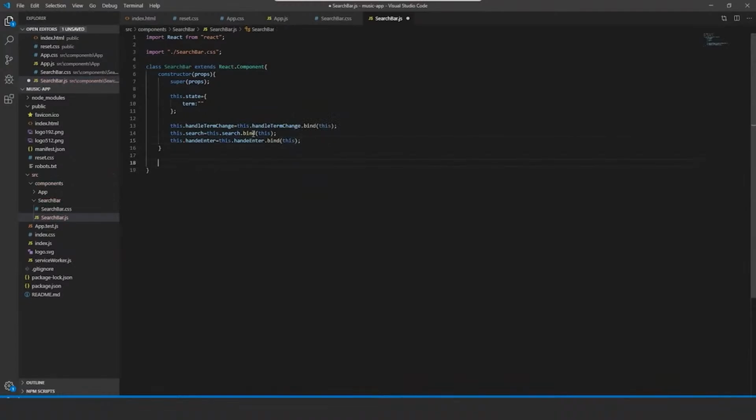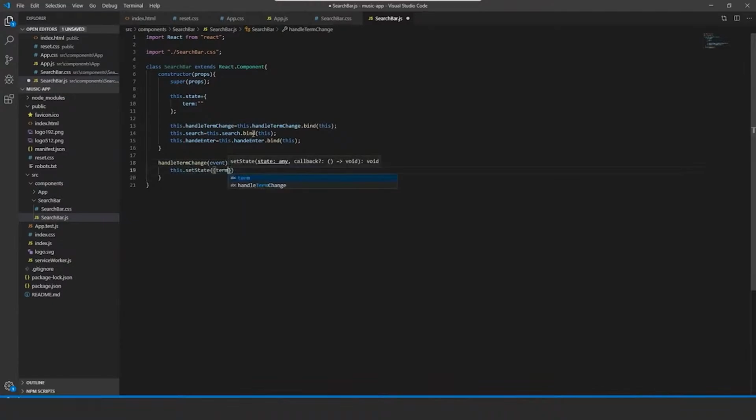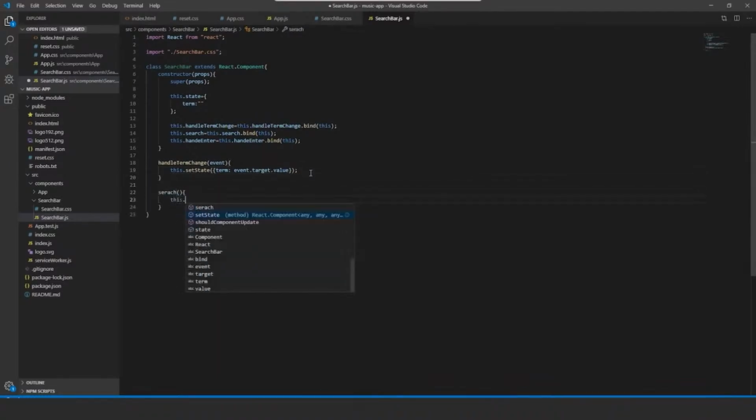Now let's go for the first one, which is handleTermChange. We'll pass it a system-defined keyword of event, this.setState, and for the term we will use the event keyword. We will get the value that is inside that text box the moment the search term the user has entered changes. So the search criteria changes, we trap the updated value. Then in the search function, we will update the local property props.onSearch.